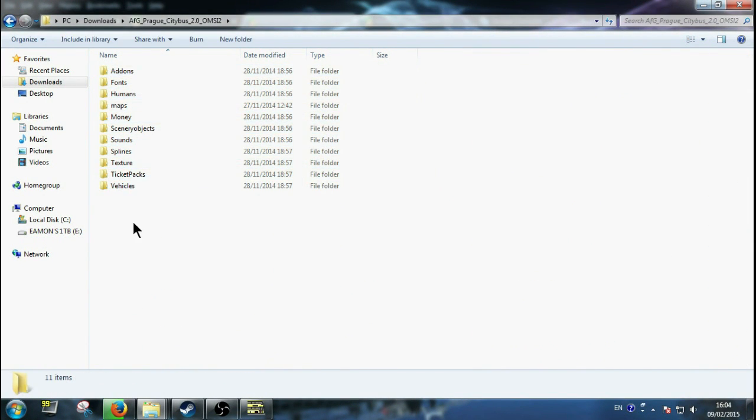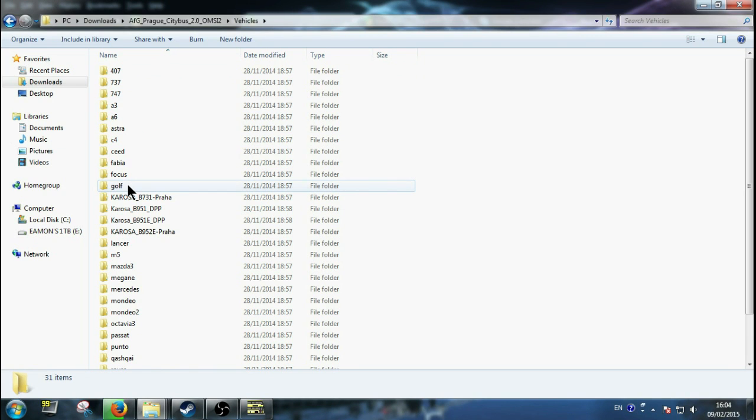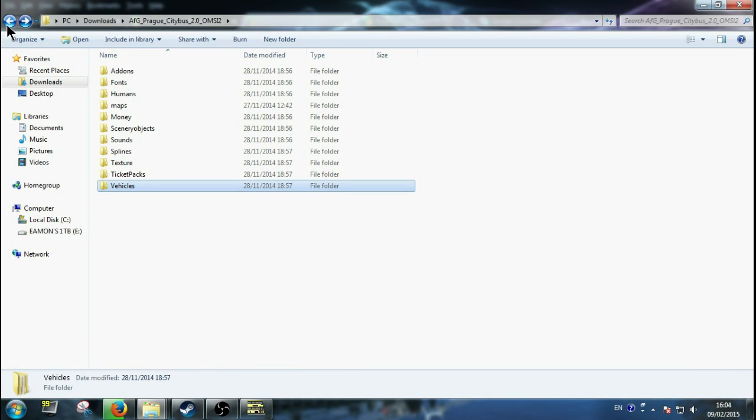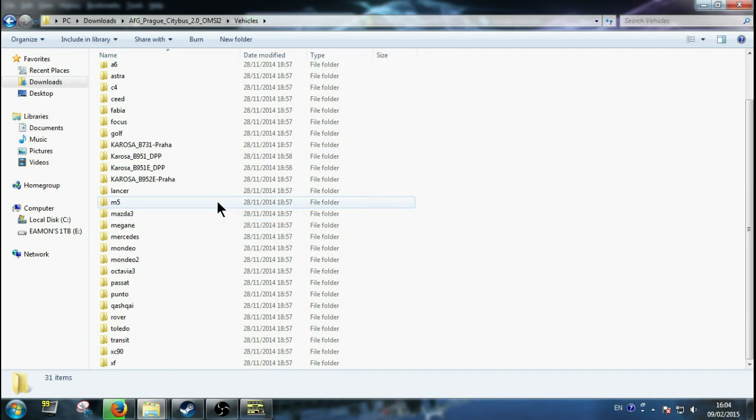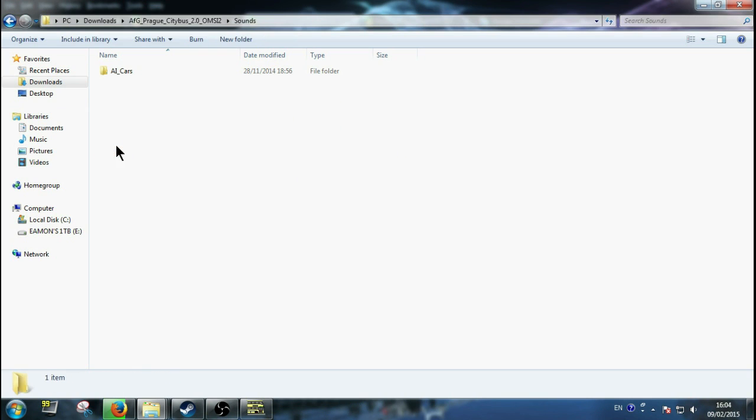So this is basically all the map needs to work. When you do that, you basically have to just copy most of this stuff into your maps folder. Now I'm not going to actually physically put the map into my Omsi, because my Omsi is quite sensitive now, so I'm just going to visually show you what to do. Because there's so much stuff in it, I don't want to be putting all that in there.